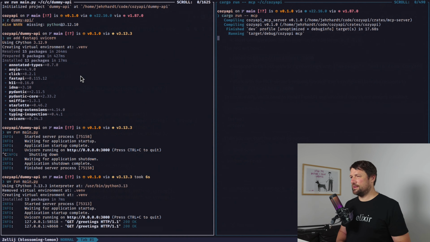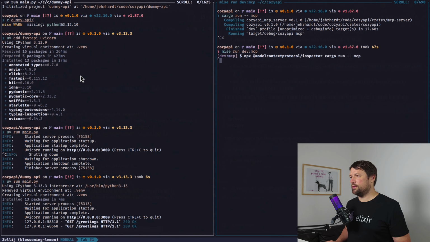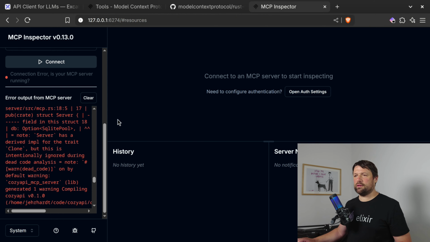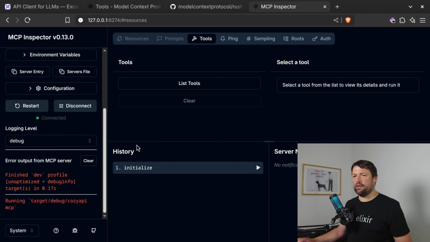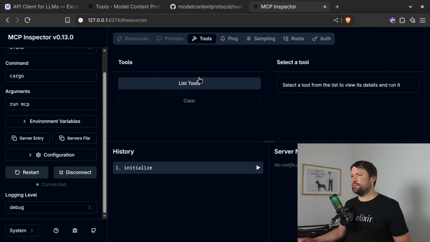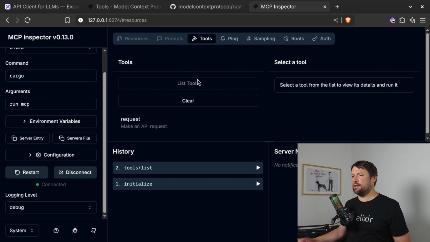The interesting question is this: how do we find out here? Let's go to the inspector layer. And now it's connected. Okay, nice. I don't know what went wrong, but it looks like now it's connected. So let's once again list the tools.